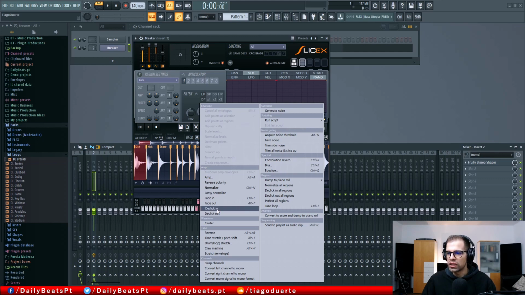And we can do declick in, declick out. These are some of the more important. Fade in, fade out. We can also have this one here, which is related to regions, which is the declick in all regions and declick out all regions. This is very important because sometimes when you create a region, it will not line up exactly at 0 crossing. And what happens is that if it's not a 0 crossing, you can hear pops and clicks.